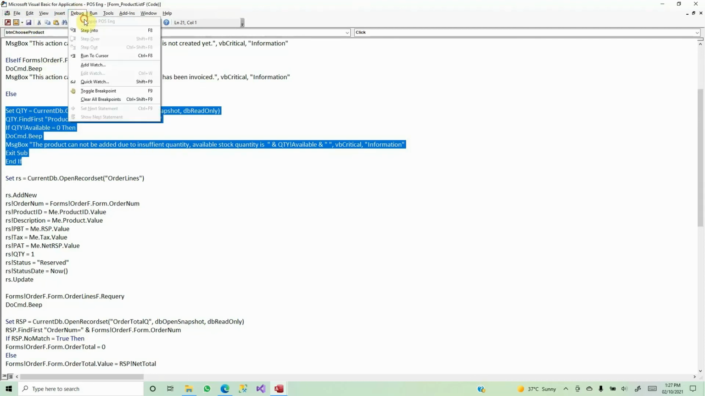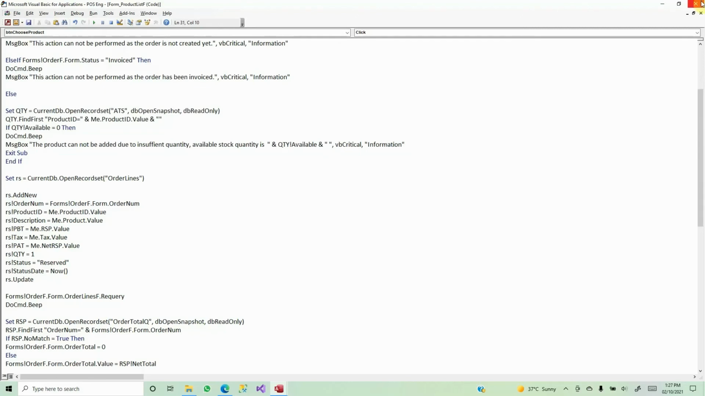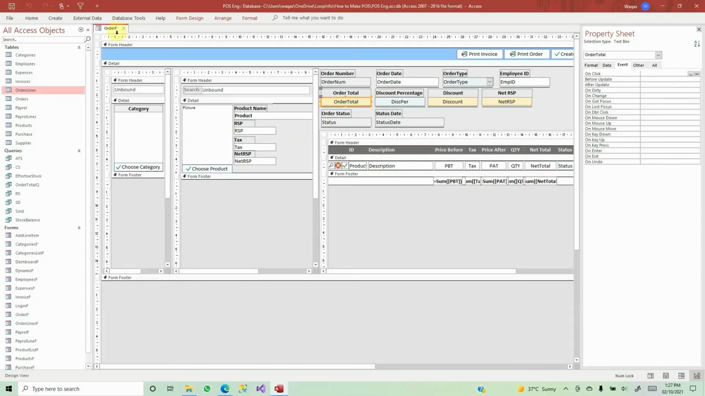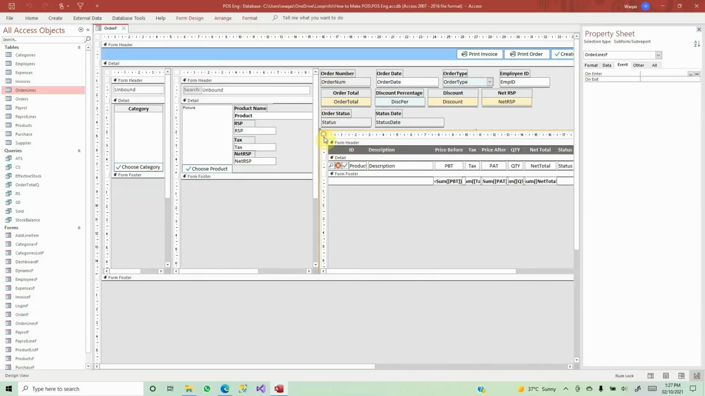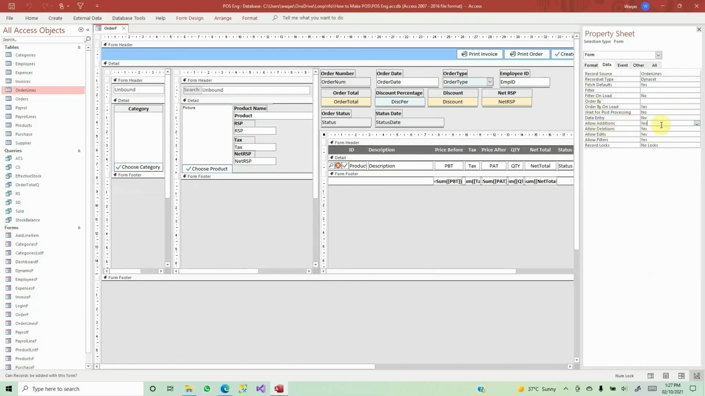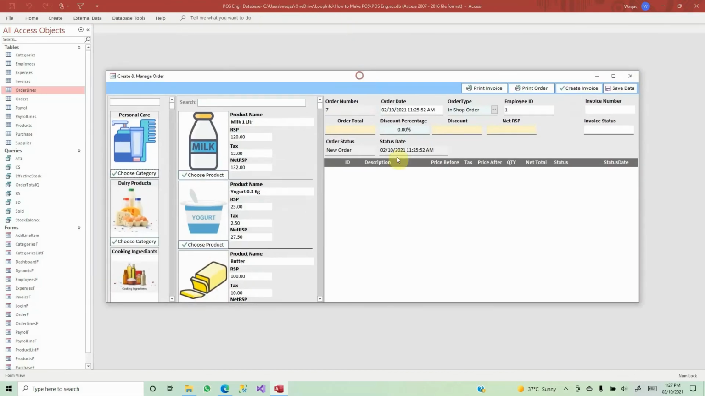So let's debug it. Debug already done, there was no error. Let's close it. Now it's time to test out. First thing I would like to do is get rid of this additional line here, and that we will achieve by going to design view, and we will go to the data tab and allow additions. We will go to the no. Let's go back here to the form view.